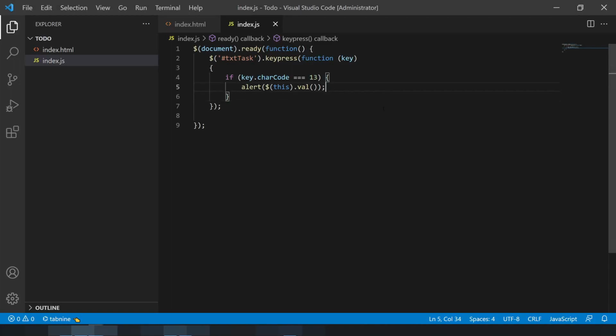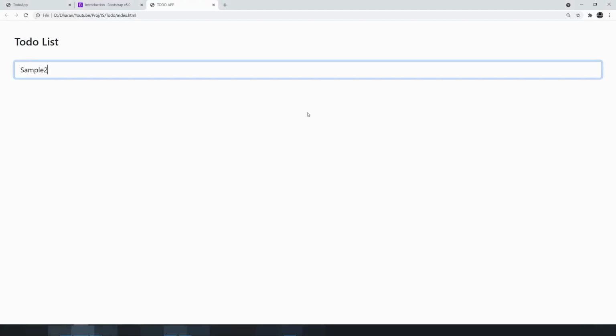So for that, after the alert, you have to say $(this).val(''). We should empty the value. That's it. Go ahead, refresh it, type sample, hit enter. Okay, then here we go. Easy peasy.